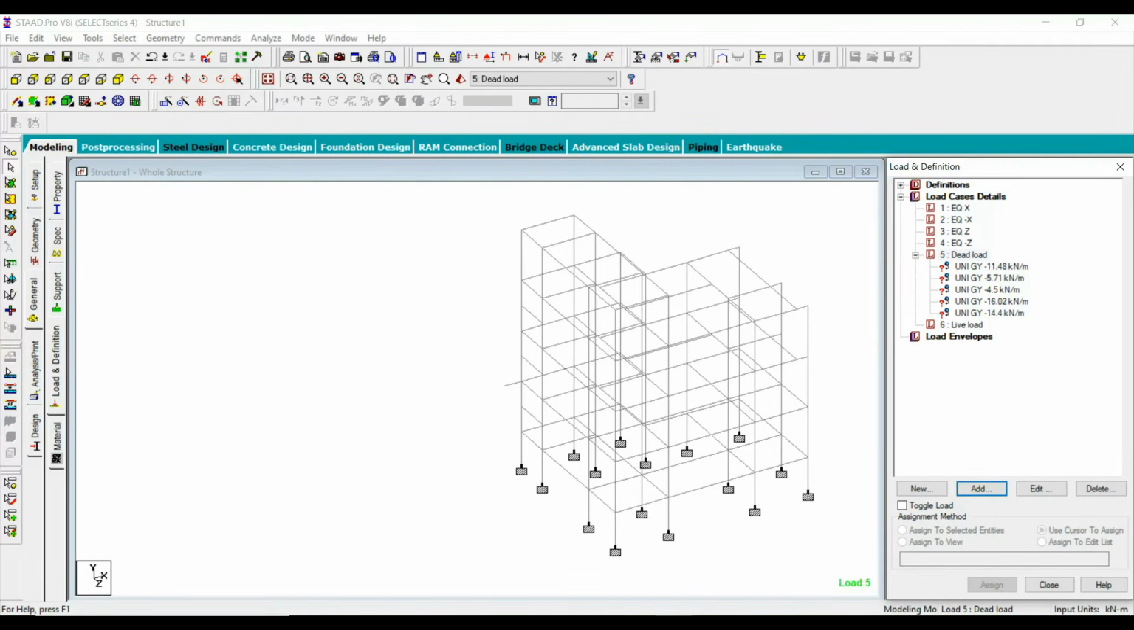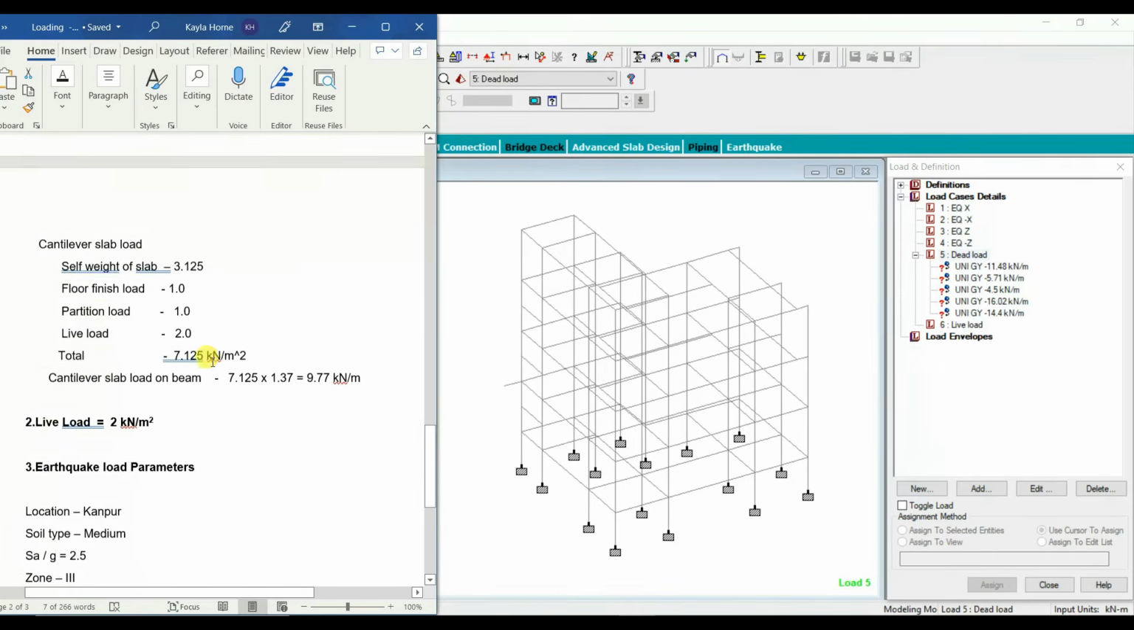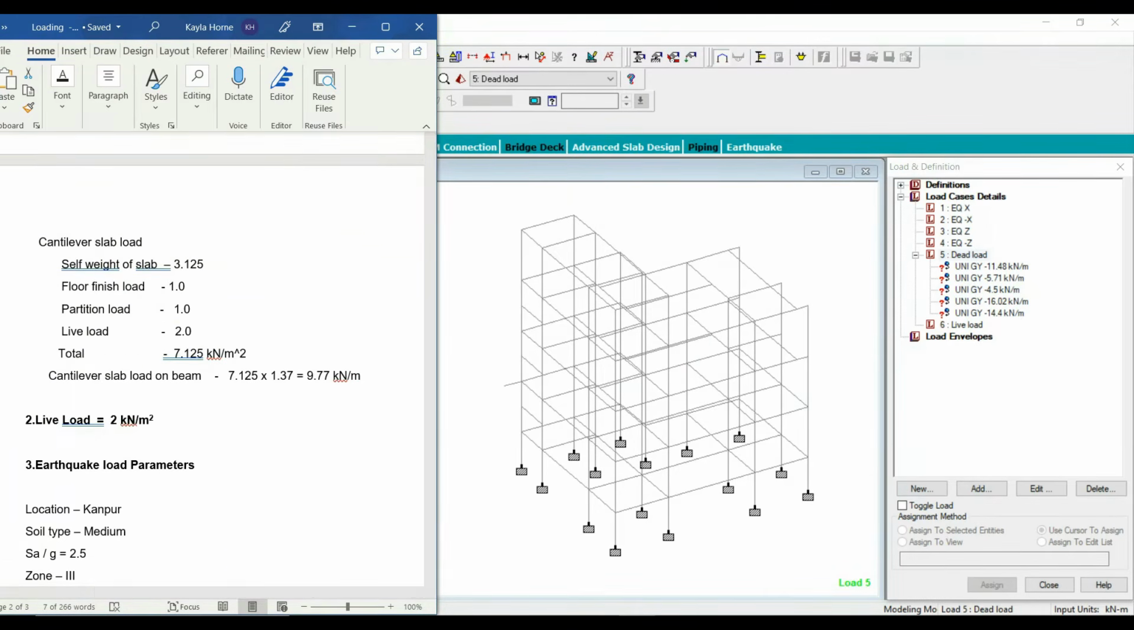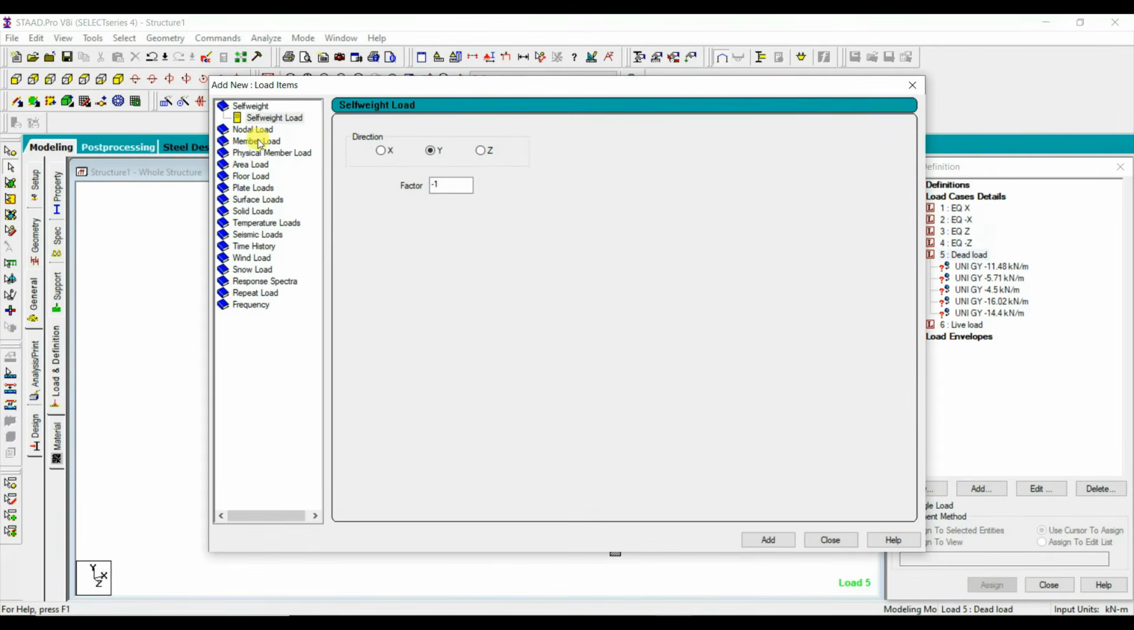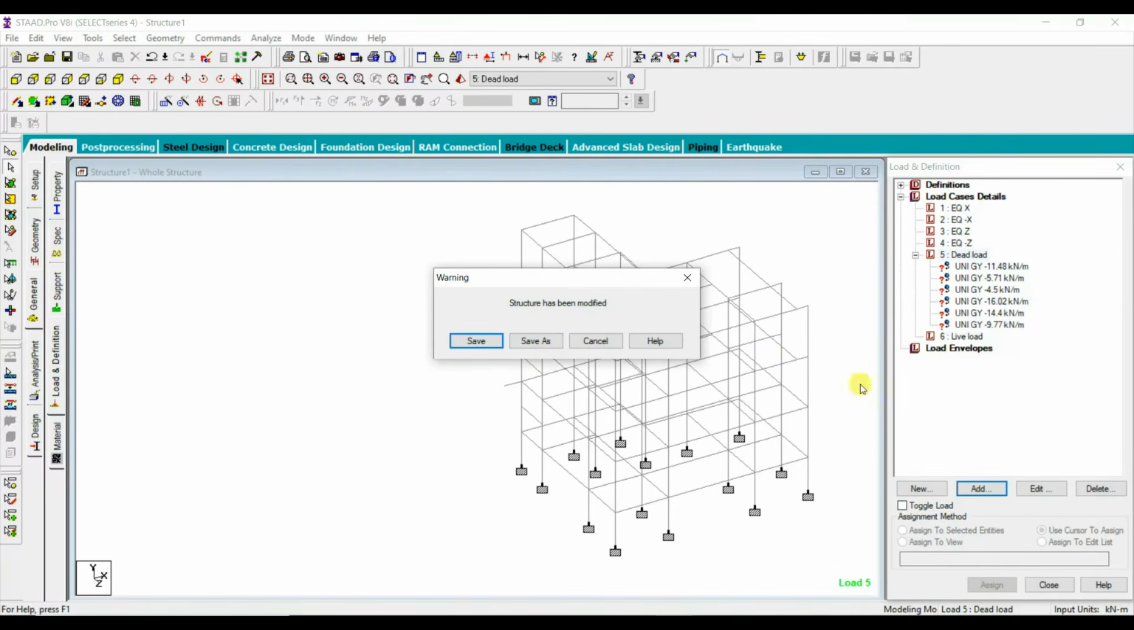Next let's see what is remaining. We have one more thing, cantilever slab load. In the ground floor roof we have one cantilever slab, and that cantilever slab load we are converting as a UDL and then applying on the beam. So that comes around 9.77 kilonewton per meter. So that also let's add, 9.77. So we have added all the UDLs.